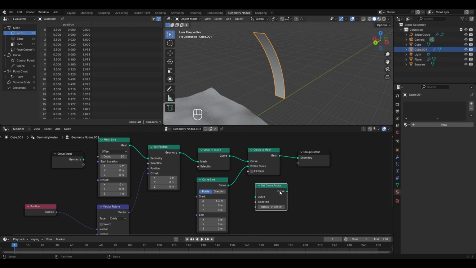This set curve radius node can be applied only to a curve, and so the input that it will receive should also be a curve. And in this node system, we added this mesh to curve node which converted the object type of this mesh line into a curve, meaning that the output that it will give will also be a curve.